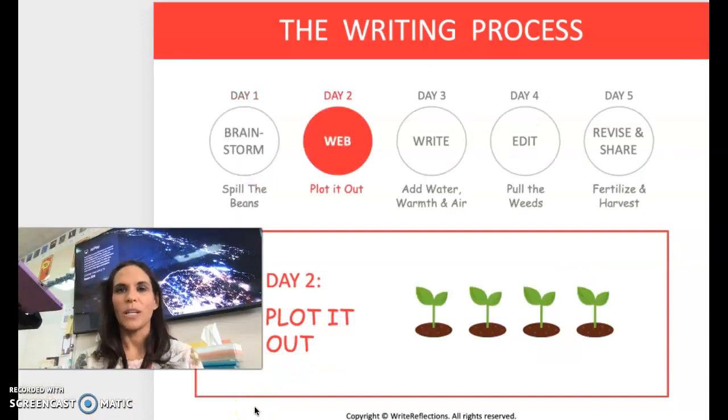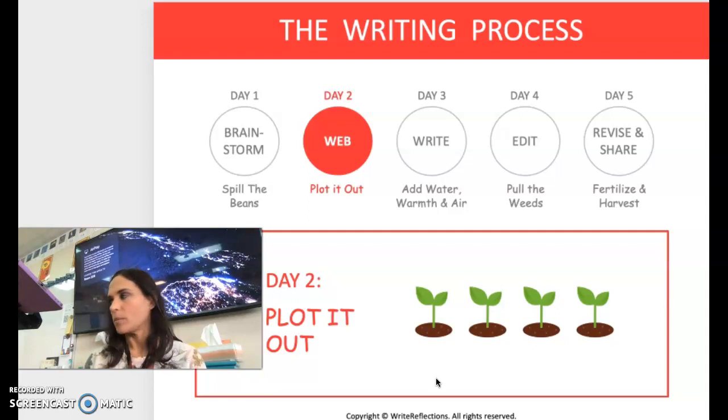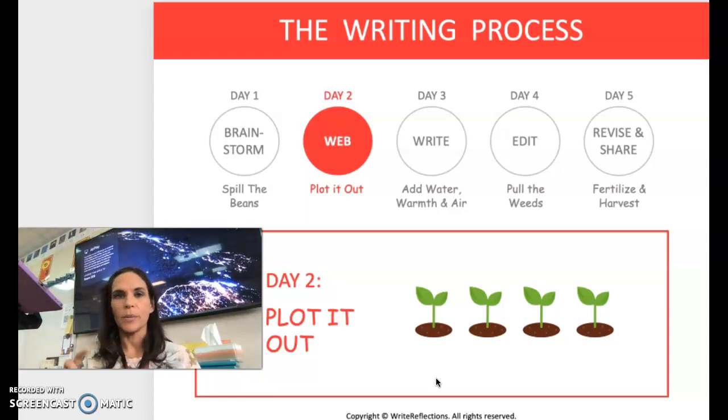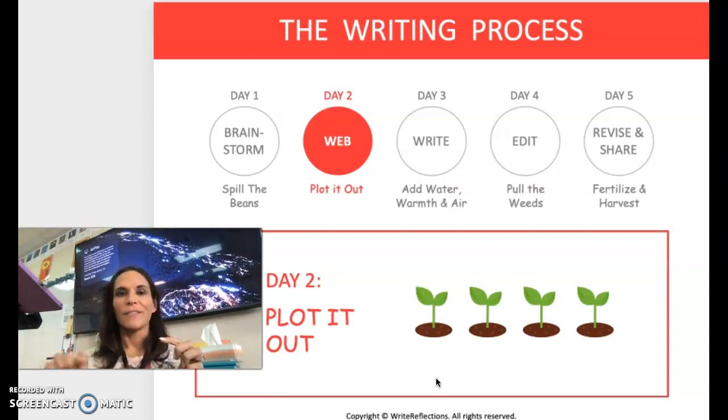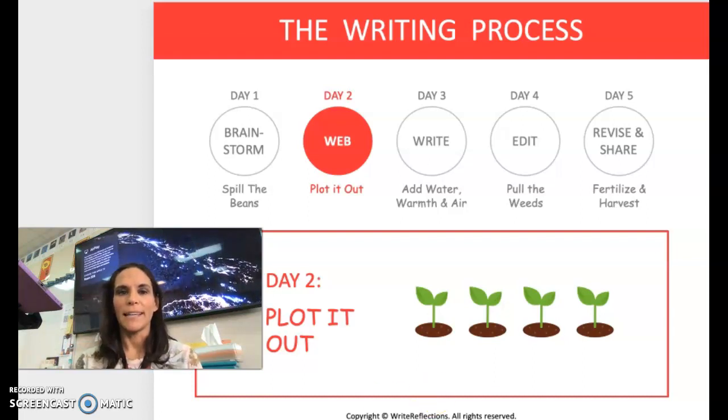Day 2 is when we plot it out. So we will fill out our web with the bubbles. So you know the webs where we're writing the red word and circling in red and orange and green. That's when we plot it out and do our planning.